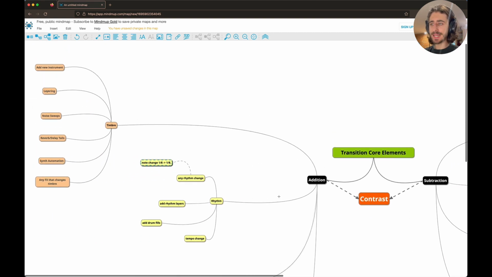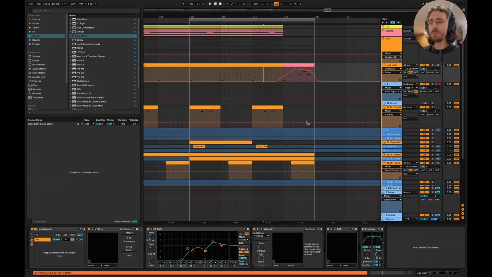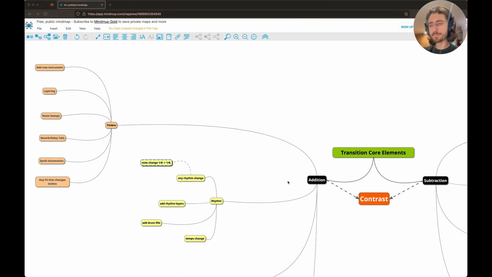So we can add timbre, right? We can add new instruments, layering, noise sweeps, reverb, delay tails, synth automation, and basically any effects that change the timbre of the sounds. For example, change a waveform in the synthesizer, right? So if I would do that, that would count as well.